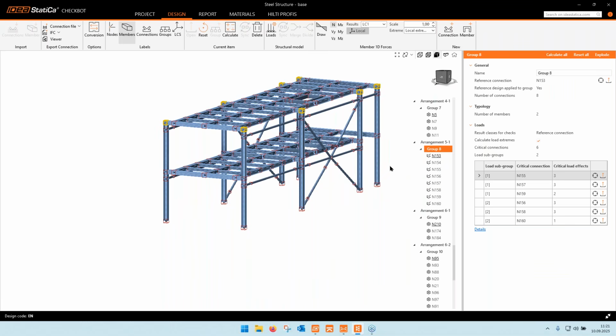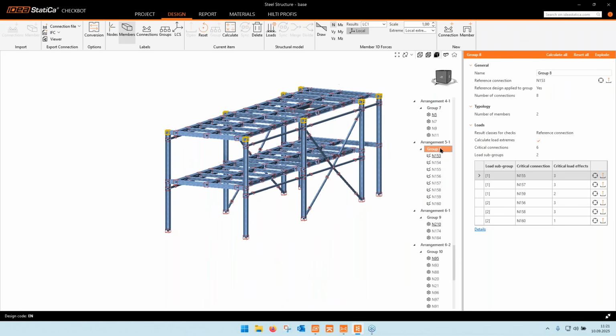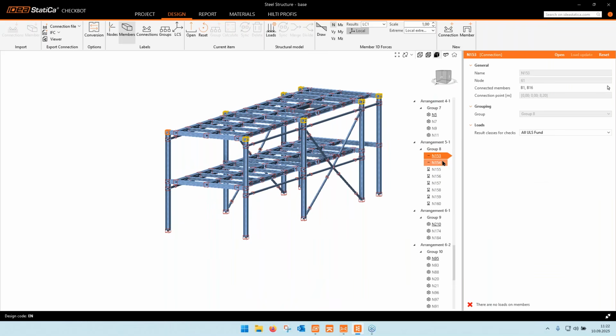And again here, we can save time because as we have created this group, we can run the calculation for all of the nodes from this group. I just right click on this and select the calculate all option. You can also click here on this option, which is the same. And as you see right now, the nodes 153 and 154 are not deemed critical. That's why you will also see this note here that there are no loads on members. That means all load combinations have been deactivated for these nodes.